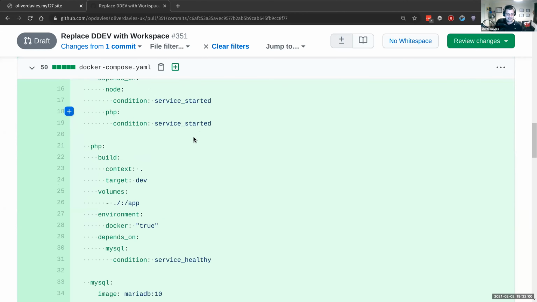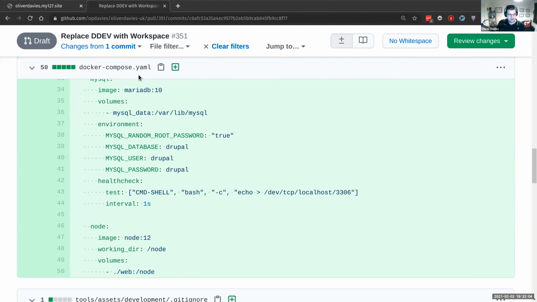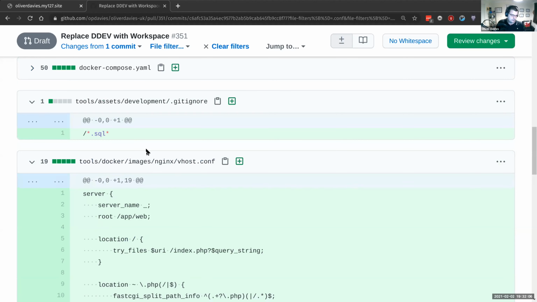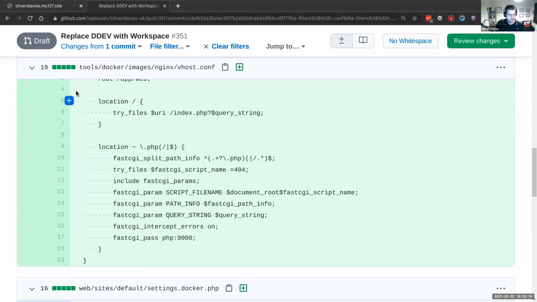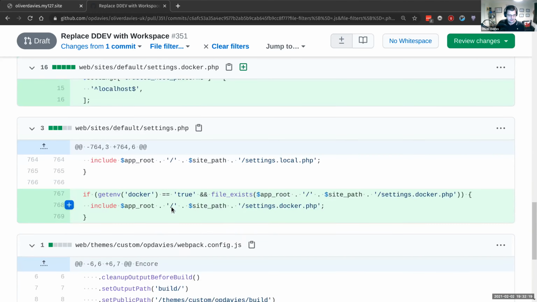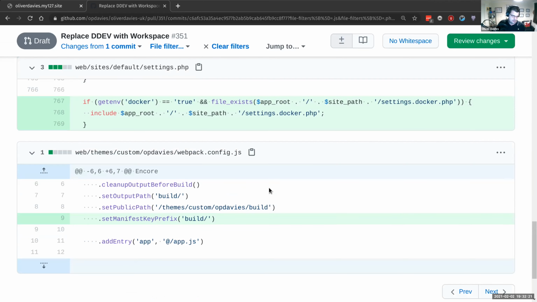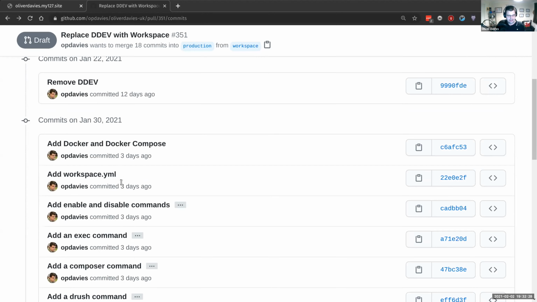There's no workspace here yet. That's what I'm trying to get to. So this is just a normal docker-compose.yaml file. I've got a little Nginx container. Then the settings of the Dockerfiles. I've just added in a Drupal settings file here for my database credentials, loading this in, and had to make a small webpack change to get that to work. So again, nothing too crazy happening right now. Just a pretty normal Docker setup.